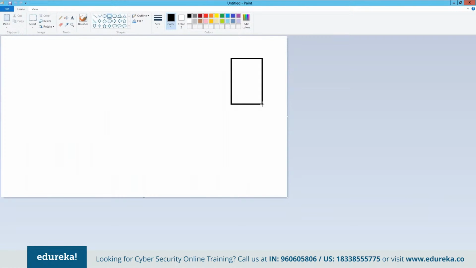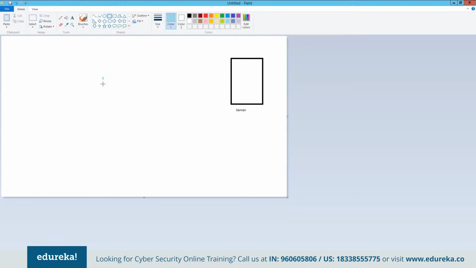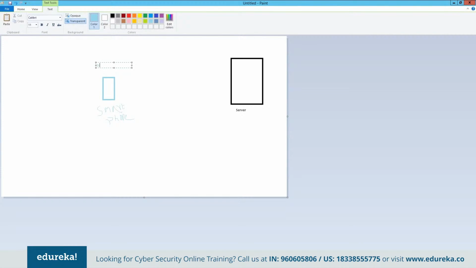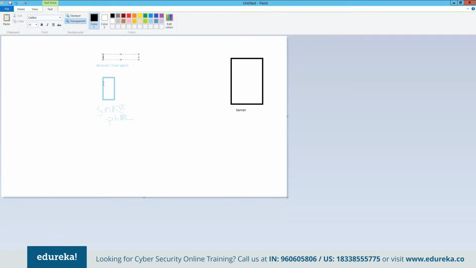So I'll get this one. Let me call it a server. Let me go for one more, a smaller one, a mobile phone or anything. A smartphone. Okay, so we simply take it as a smartphone, which is a user agent. We can call it a browser, user agent, etc.